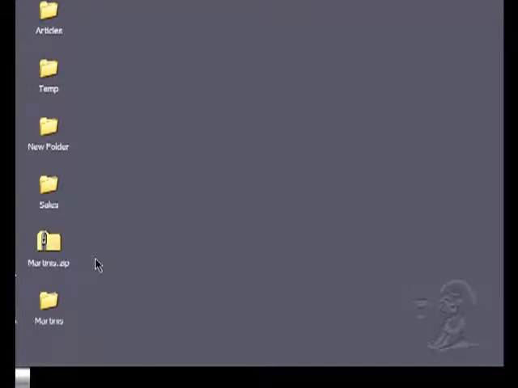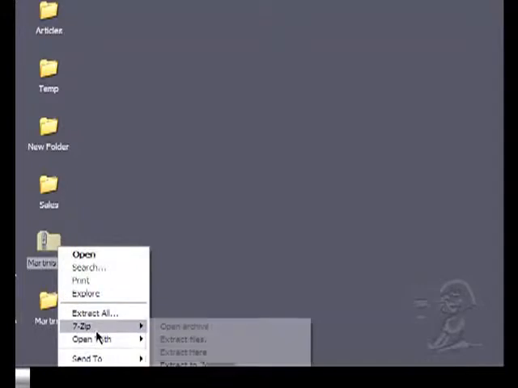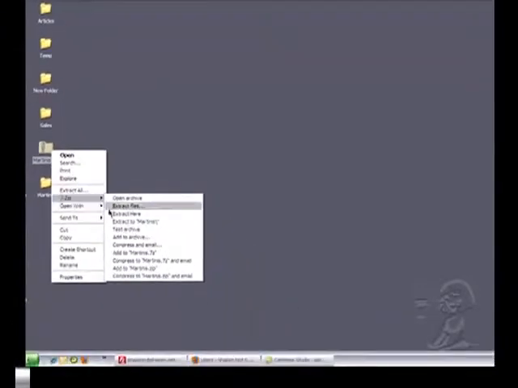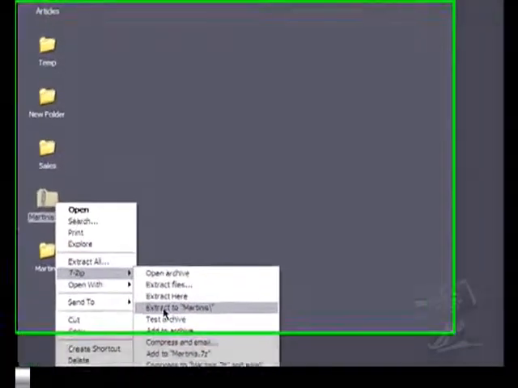Today I'm going to show you how to install a blog that you've received from a seller. Here on the left we have a folder called martinis.zip. It has a little zipper on it. We want to right-click on it. I use 7-zip, you may use WinZip, and we want to extract it to a folder of the same name.